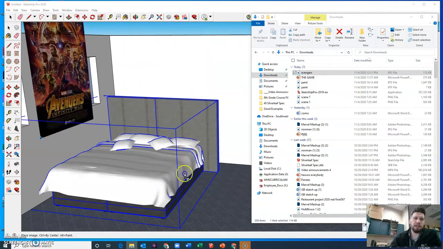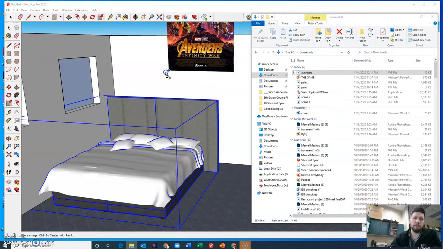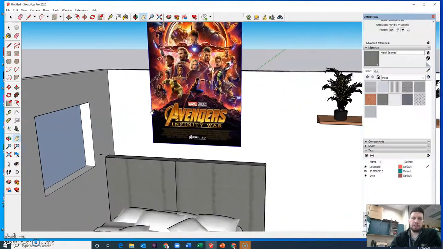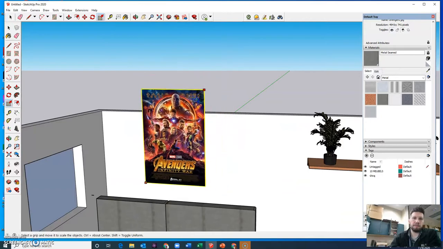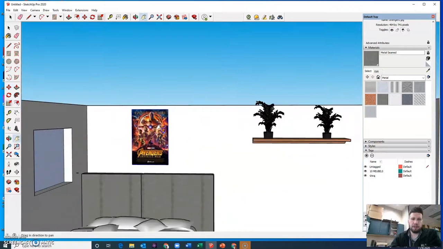That's why I said get your camera to the right spot, because see how if I drop it over here, it's on that wall or on the floor or up here. So you want to be looking at the spot you want to drop it. Okay, so once I drop it in, like any other image, it comes in as a group, so I can scale it around, I can move it, and you can place it where you want.